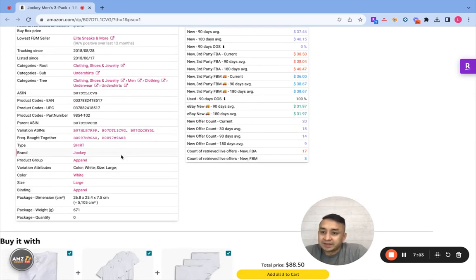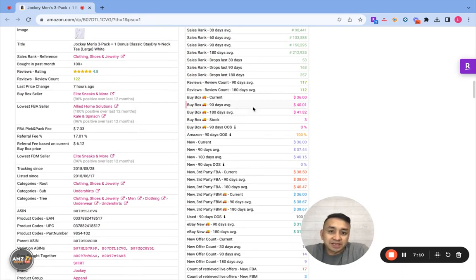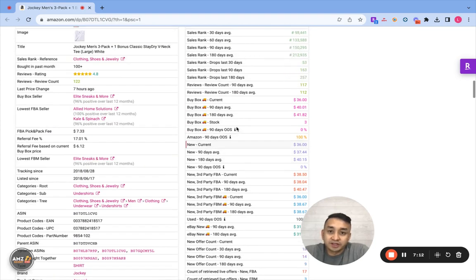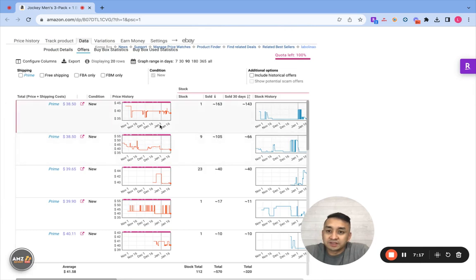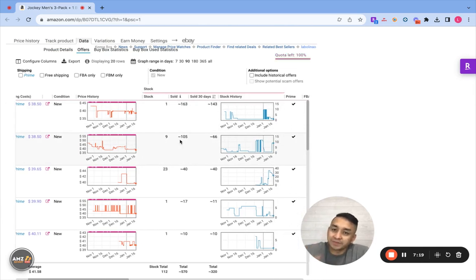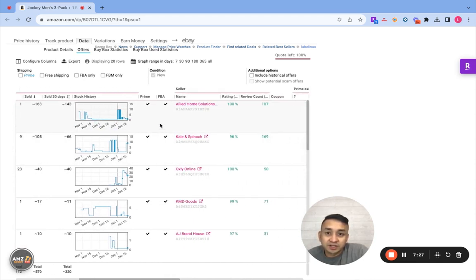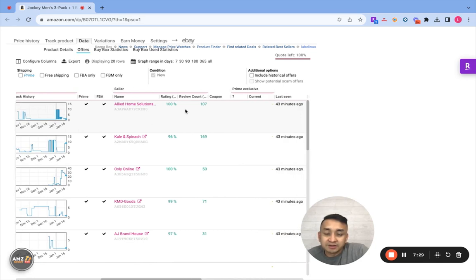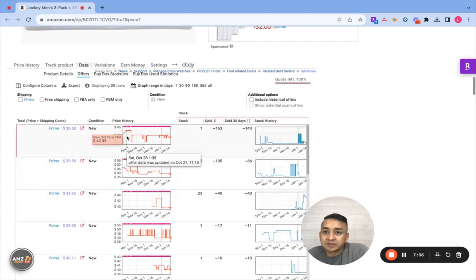So, man, the size of the product, buy box averages. Man, all of them are here. And then under offer count, you can see the different offers and just how many were sold, right, in a certain time frame. They're all here too. Stock history. Here you can see the review count of the different sellers.